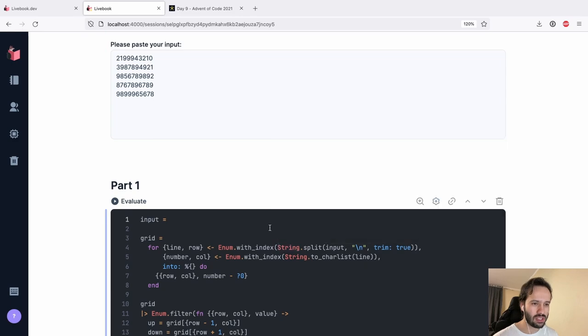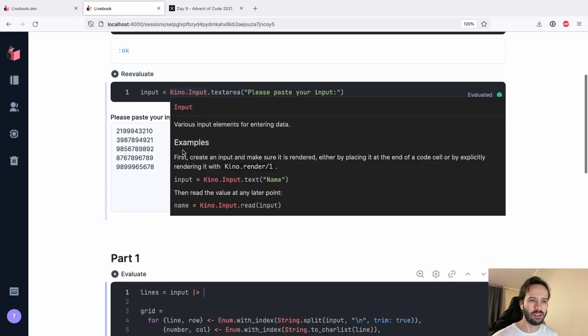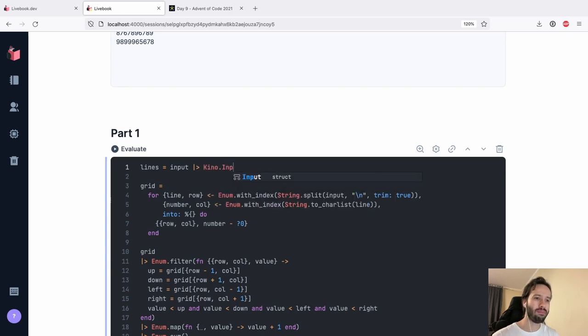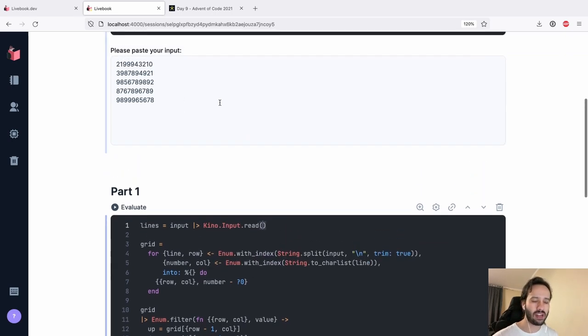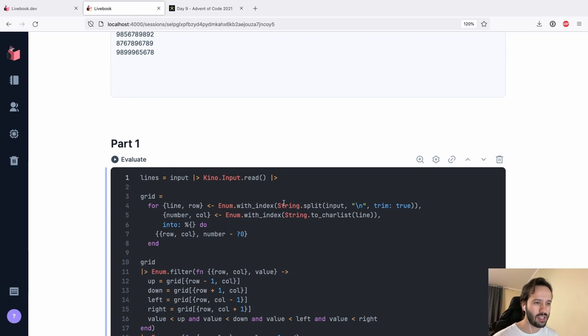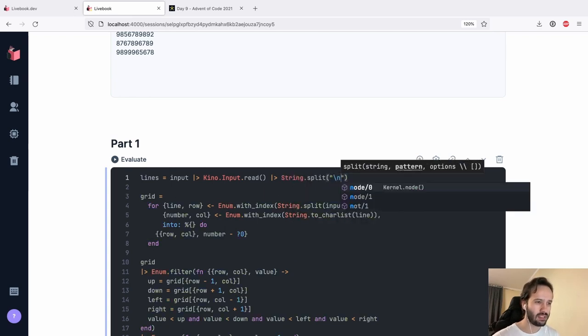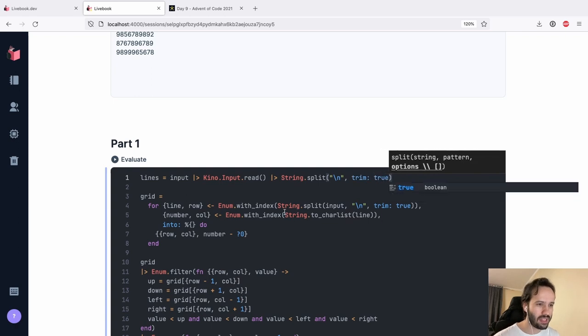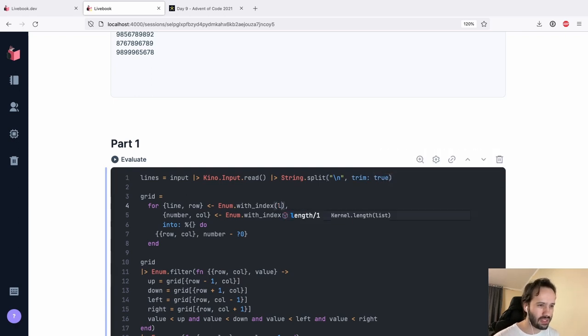Now we can take this and put it here. It is going to be too ugly to put everything on a single line, so let's do this. Input, don't need to save. Then we're going to do Kino input read, so we read the value of this text area that we just inserted here. And now we are going to string split over that, which is this code here. And now we're going to put the lines here.